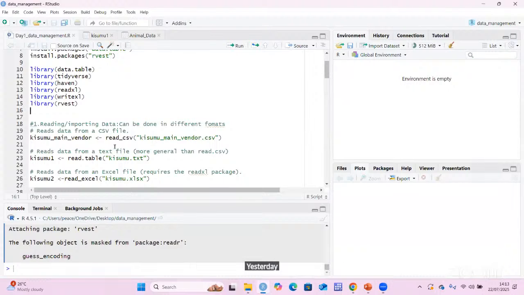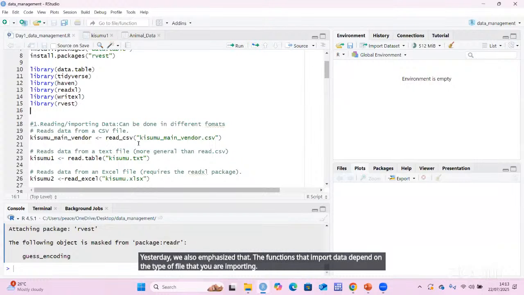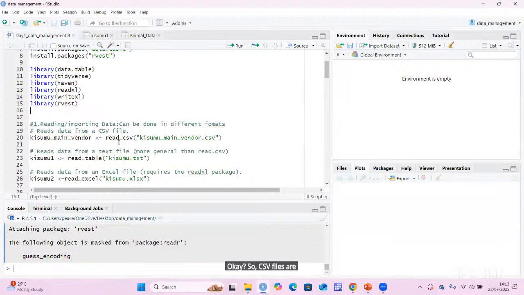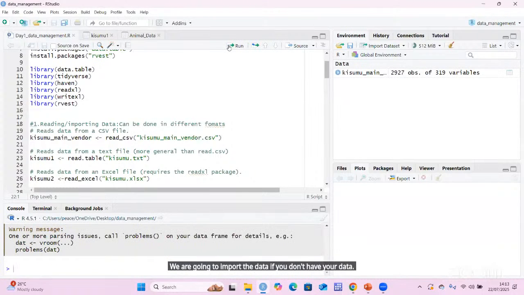Yesterday, we also emphasized that the functions that import data depend on the type of file that you are importing. Okay, so CSV files are imported with the read underscore CSV, text files with table function, Excel files with read underscore Excel. So in order to run these, which I can run at once, but I will do one by one, we are going to import the data if you don't have your data. So you run. And we said once you're successful, you should see the object here that contains the name of the data that you have just imported. Okay, so that's the first one.